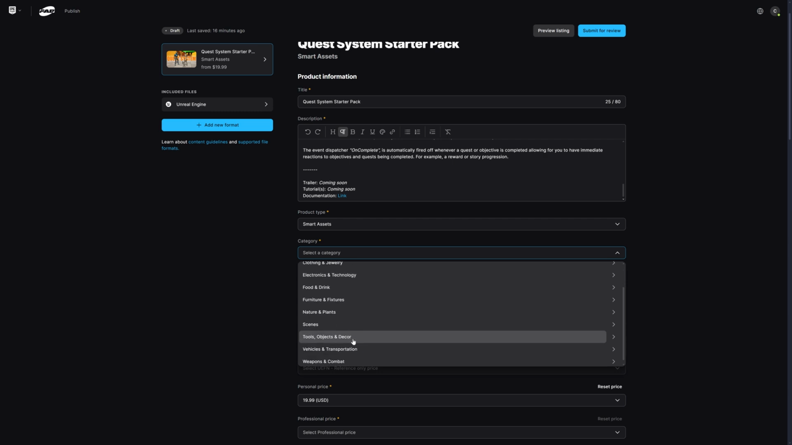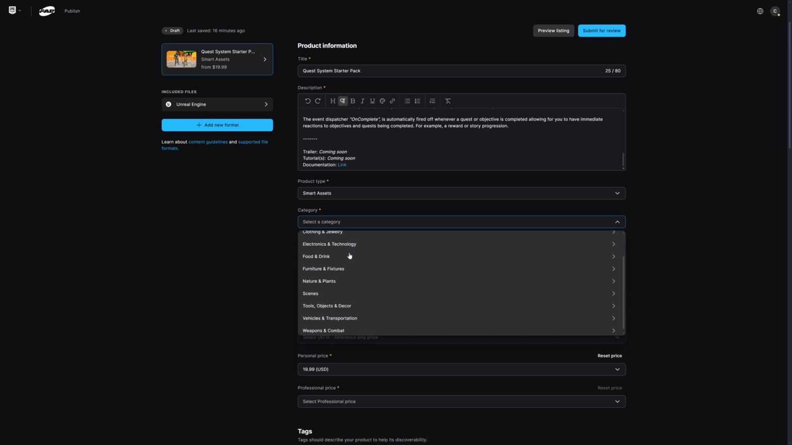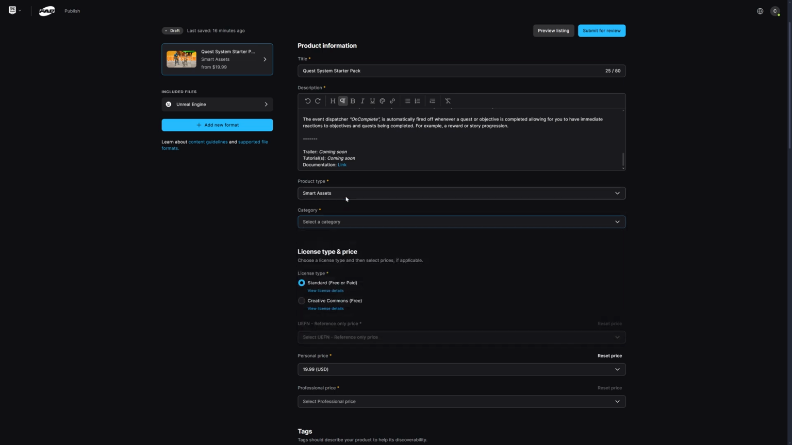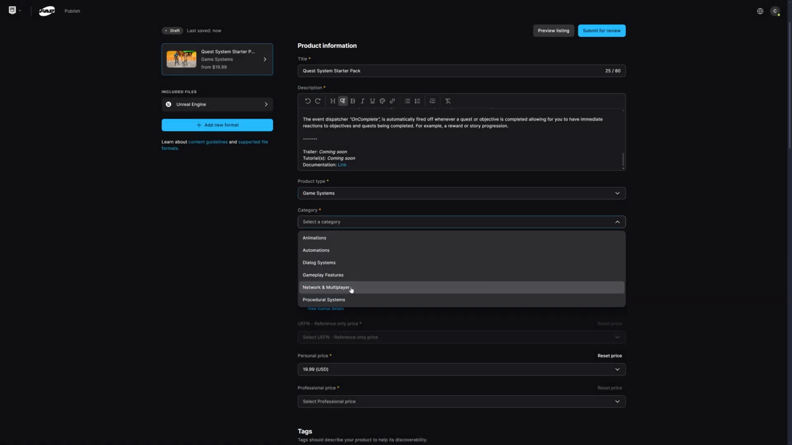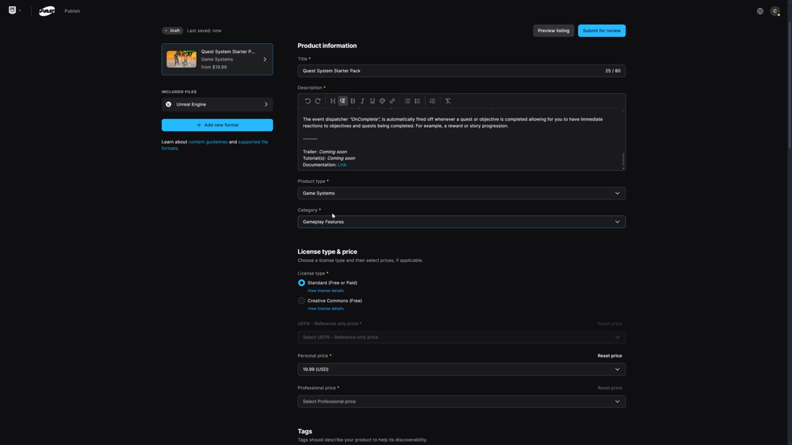The category for these, there's not actually a lot of categories, although I think this is actually different based on the product type, which is quite interesting. So this is a quest system. For the category, none of these really fit, so let me change over to game systems and see if that changes the categories. It does. Again, it doesn't really fit in there too much. So I'm going to put it as game systems and gameplay features. I think that's probably going to be the best way to do it.